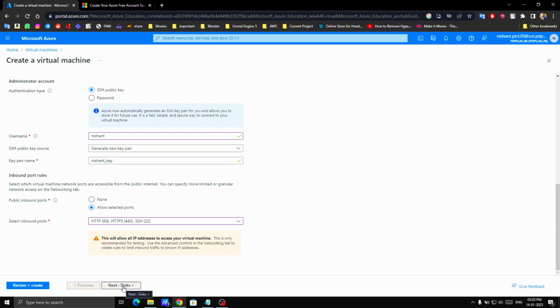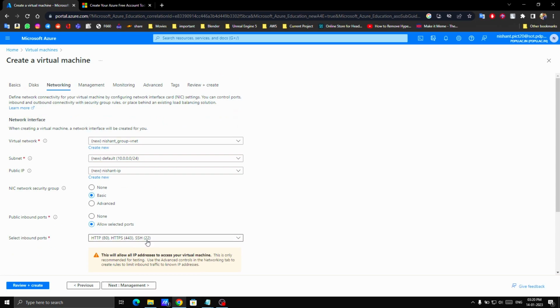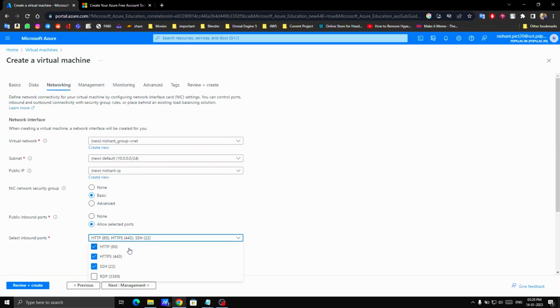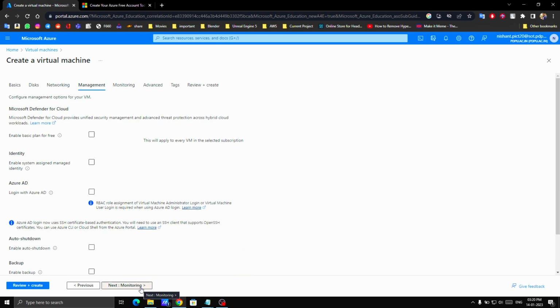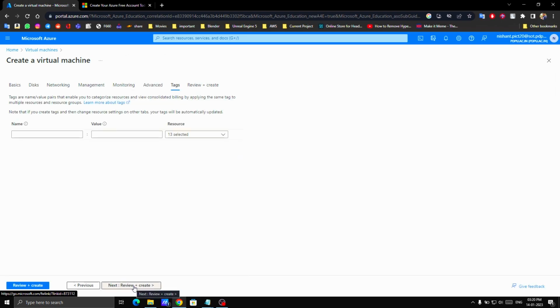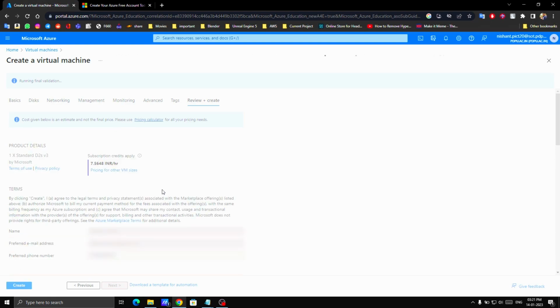By default, go to next, leave it as it is, go to networking. In networking everything is by default, but check that all these three options are enabled. If they aren't enabled, it will create a problem. So make sure these three options are enabled. Click next. We will leave it as it is. Next, leave everything as it is. And this is the final step. Here you can see the product information, the Standard D2s v3 by Microsoft, and this subscription will cost you 7.5648 rupees per hour.